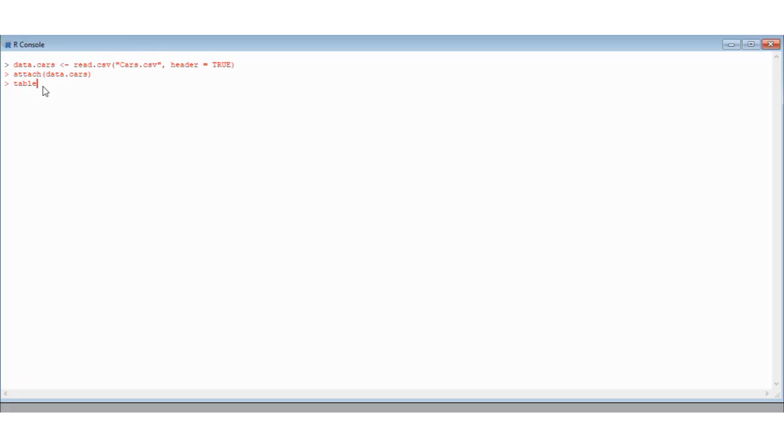First thing we're going to do is table, and then we're going to put type in, and what this is going to return is a table just containing the types. Okay, so there we go. So the types we have are compact, large, mid-size, small, sporty, van, and it's given us the number of cars we have in each category. Okay, so that's quite nice already.